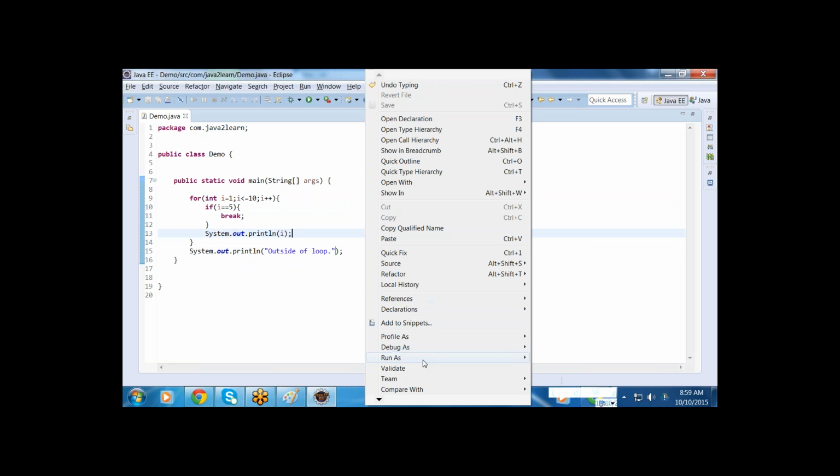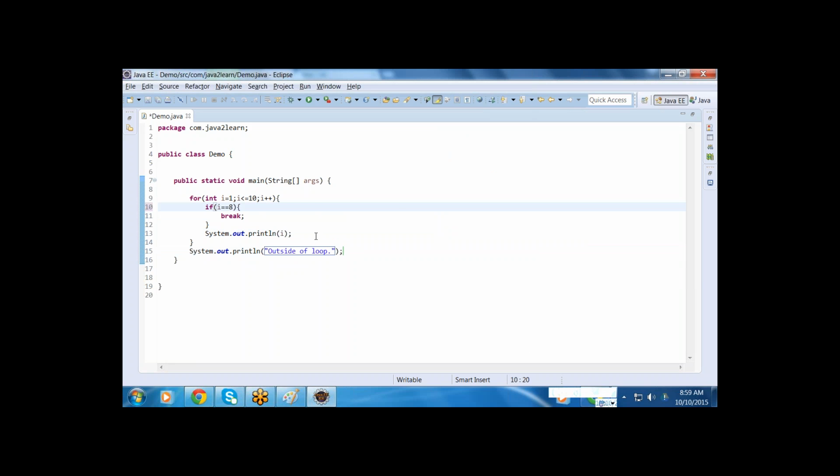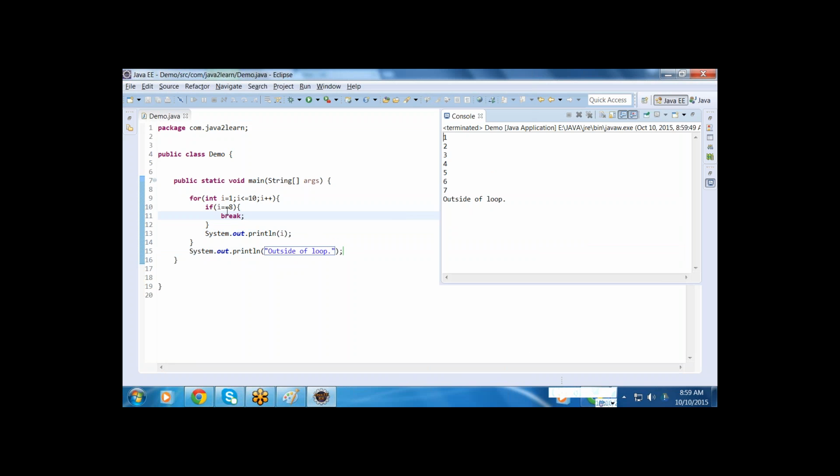So run as Java application, say 1 2 3 4. For example, taking 8, up to 7 it will be printed. So whenever i becomes 8 equal to 8, it is true. So then it will come out of the loop because the break is executing there.